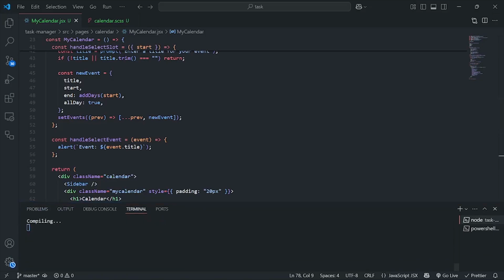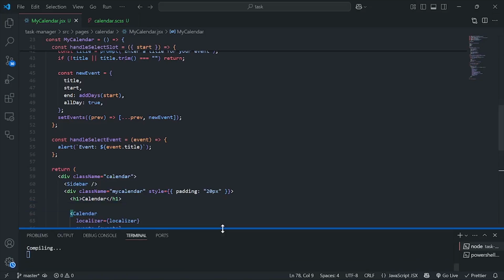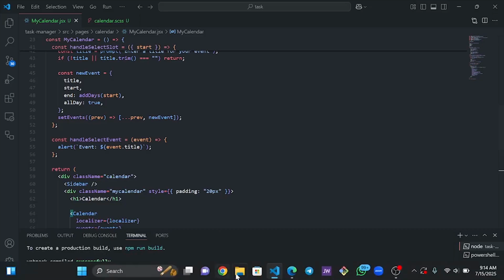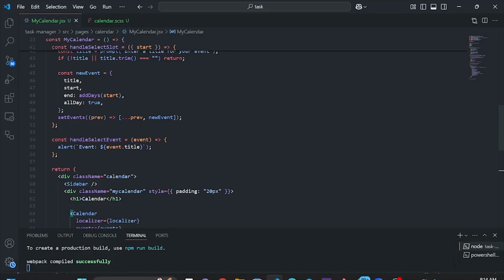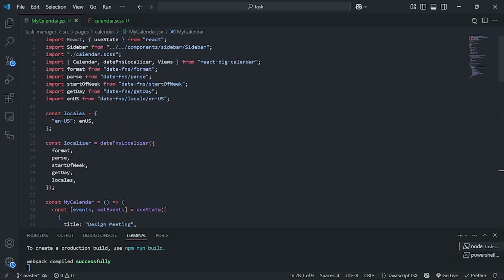So it's currently compiling, and okay, let me just go to the browser and see. So it's compiled successfully. So here, refresh, it's saying addDays is not defined, but let's see. Okay, I think there's an issue. Let's check our code. So if I come here, it's saying addDays is not defined.